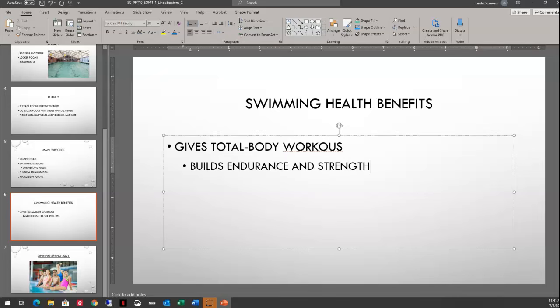Then our next, we want to be a third level, so I'm going to hit the tab button again, and water offers resistance. Okay, now we're going to have a first level. So up here on my ribbon, I'm going to decrease my list level and make it go back two, so it's now a first level.